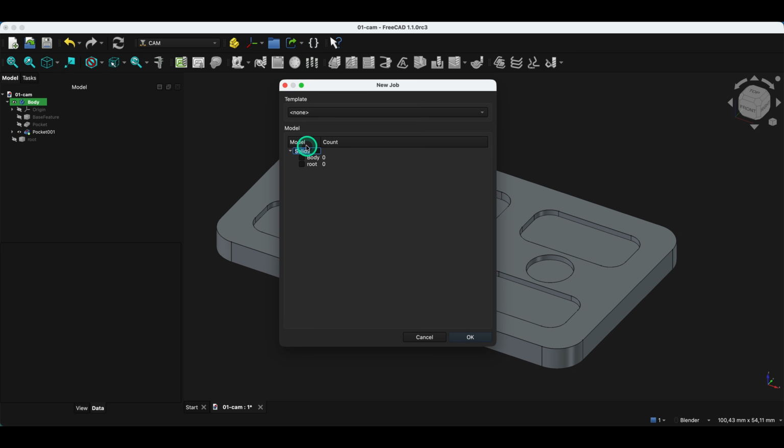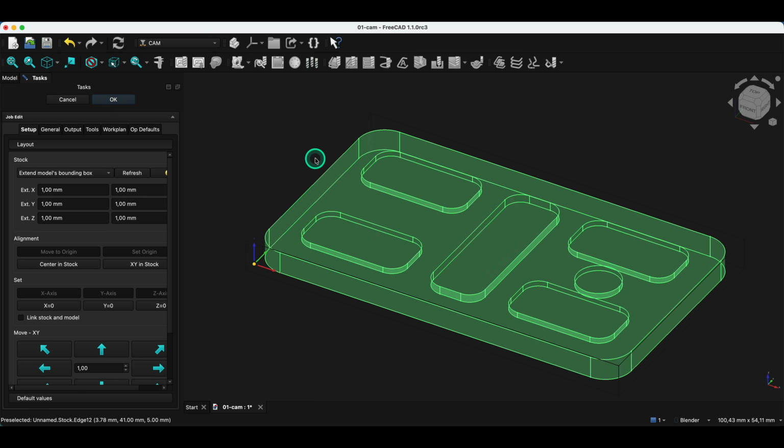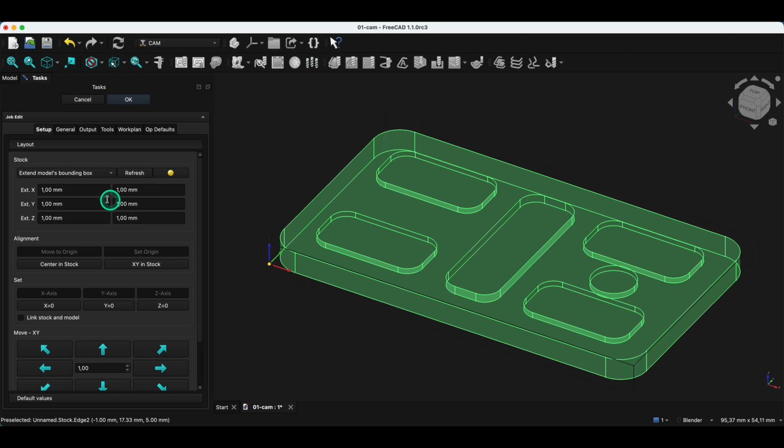And here we choose the model on the basis of which we want to prepare this project. I choose body here, so that based on this model I prepare the project, and I click OK. And here we have the initial settings. On a black background it may not be very visible, but in the workspace we have the model on the basis of which we will prepare the machining program, and we have the stock. And as for the stock dimensions, I'll set this here with no allowance.